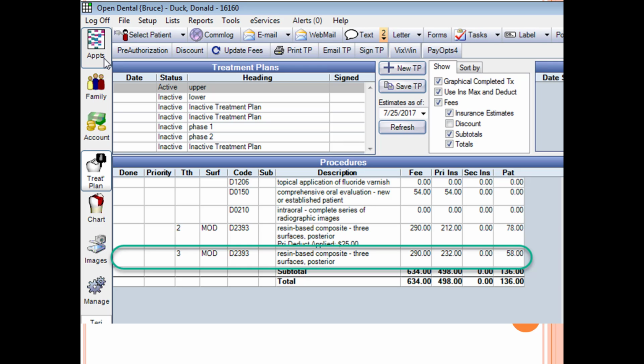I can tell you from experience that most of the time for Delta plans, they do not reduce your fee to amalgam for posterior composites. And that's getting to be more common with other insurance companies. But there still are a lot of plans out there that do reduce your payment to amalgam. That doesn't mean you can't charge the patient the difference. It just means that you want to estimate correctly.